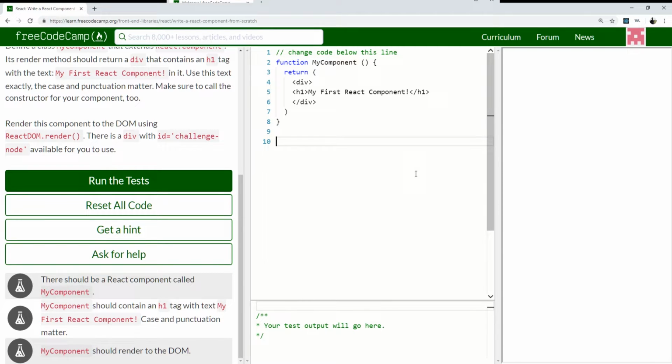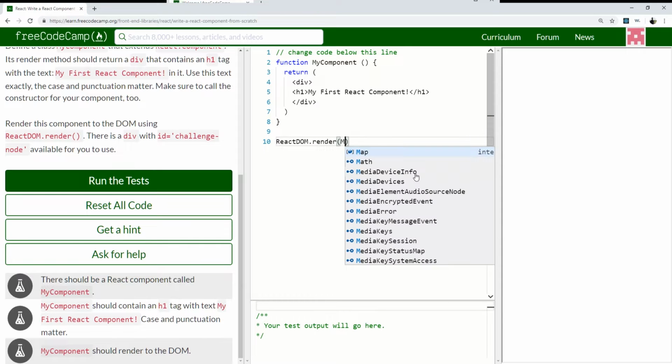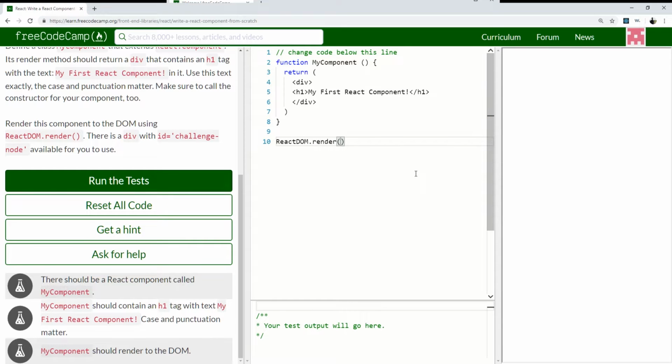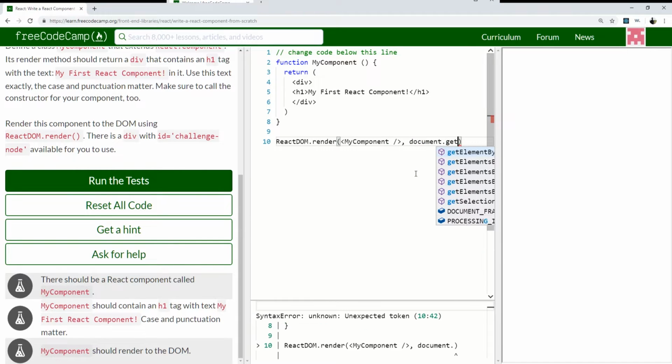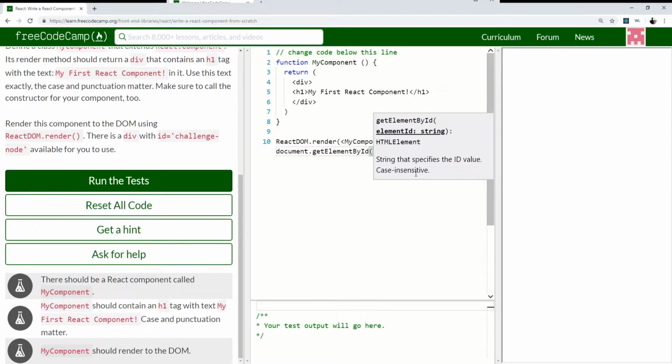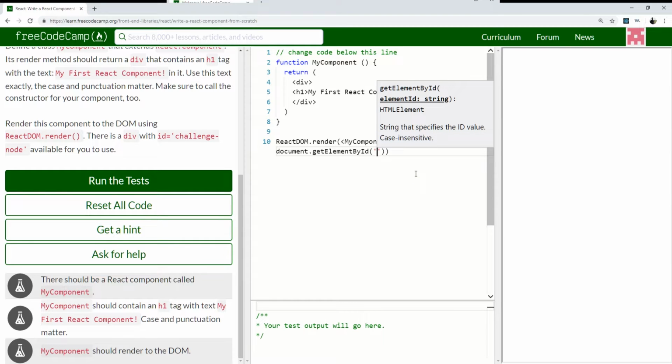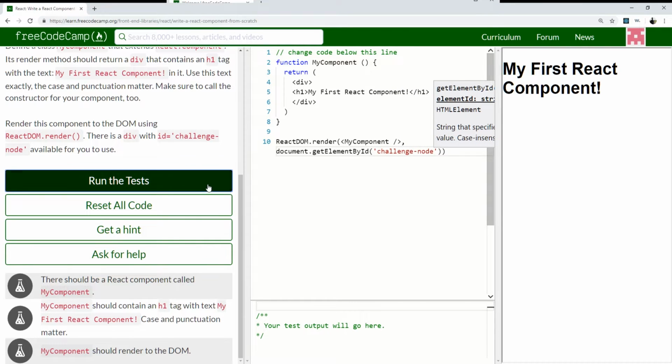Okay, so let's do ReactDOM.render, myComponent. We gotta do it this way, myComponent. Whoa. And then document dot get element by ID. Challenge node. There it is. Challenge node. Boom.